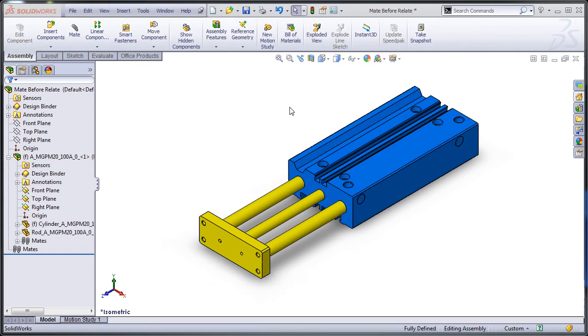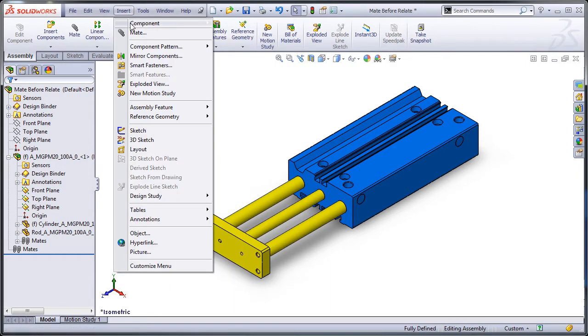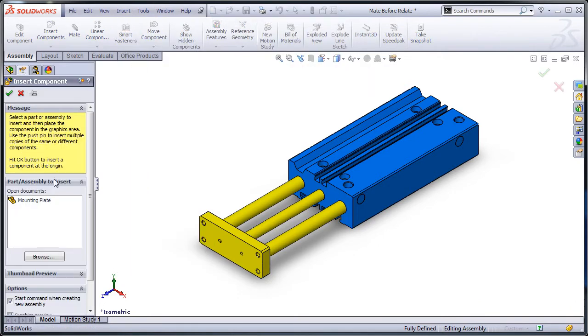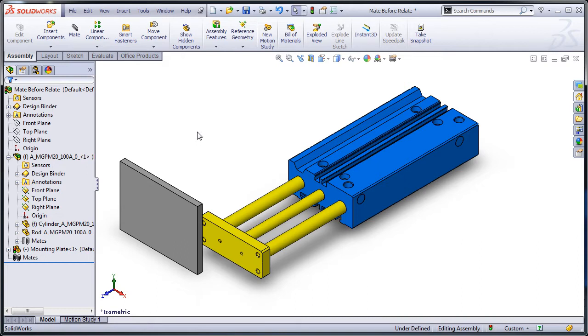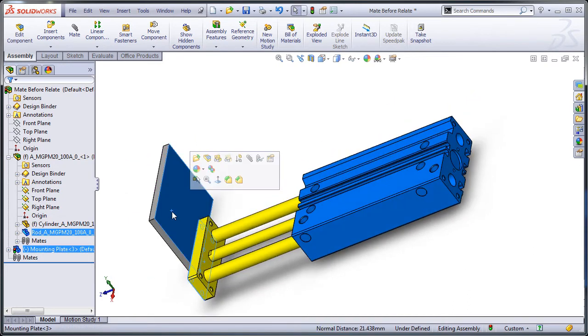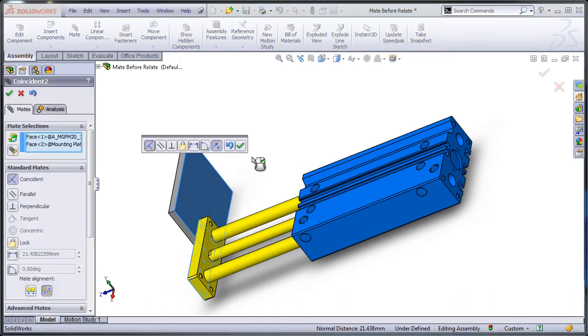I have here an air cylinder, and what I want to do is have a mounting plate on front of it. So I'm going to insert my component. I already have a piece called mounting plate. I've already modeled up just a simple mounting plate. So what I'm going to do is just mate these two faces together.